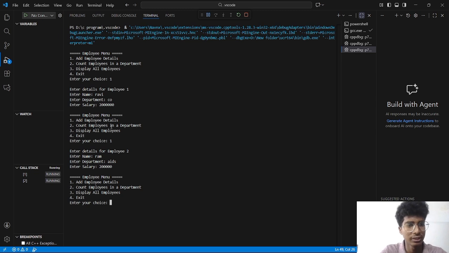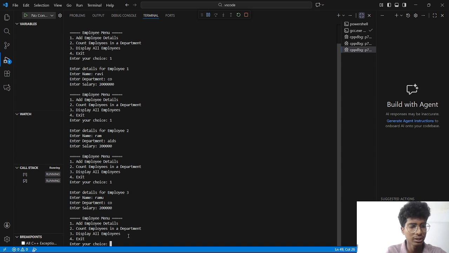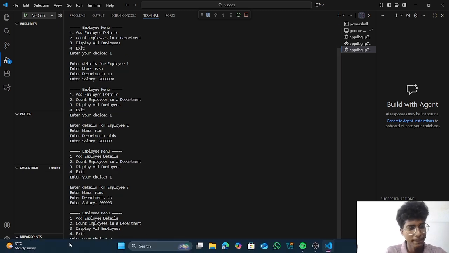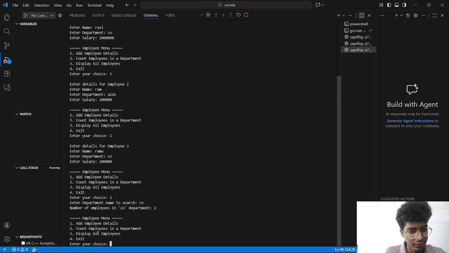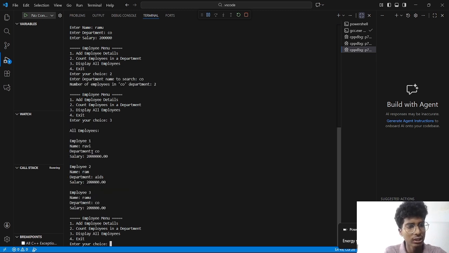See, we have different departments, CO and ADS. I give another department, choice one to add. CO department, salary 20,000, same as before. Now I count the employees in the department. That's why I use option two: enter department name to search. I'm using CO. It shows two, so in the CO department two members are available. I use option three to display, and it shows all the department members. Then I give exit program.